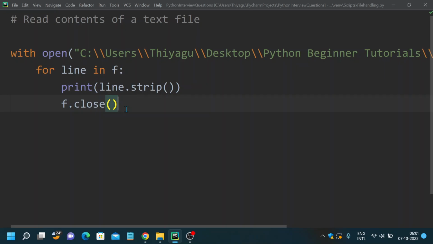But I'm coming to the very important concept. The interviewer will be very much impressed if you give this answer for file handling, for file reading. Until now we worked with only single files. What if we are working with multiple files? In real-time situations you will be put in a situation where you have to work with multiple files.